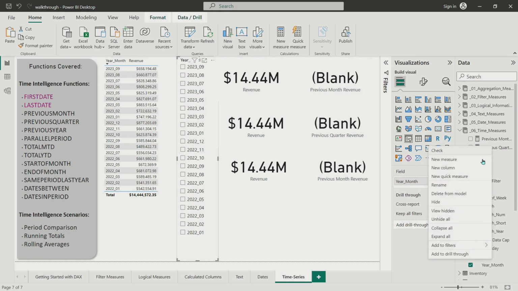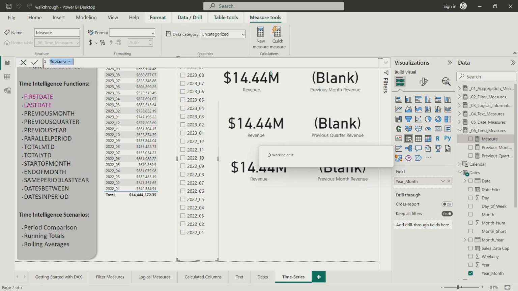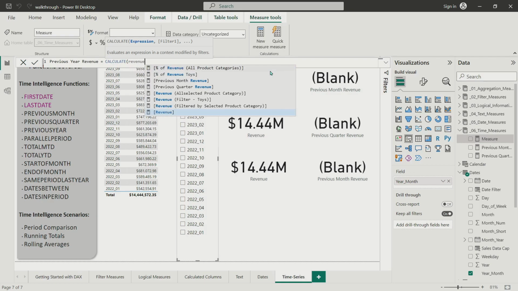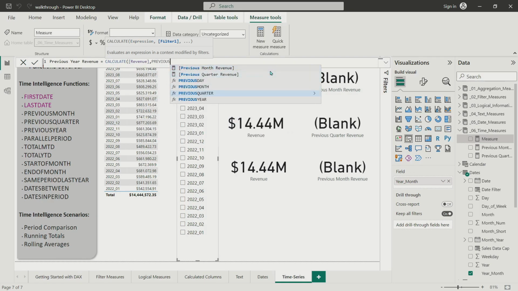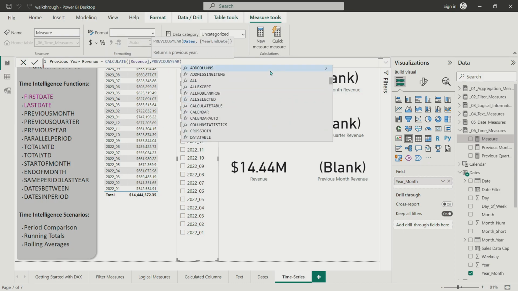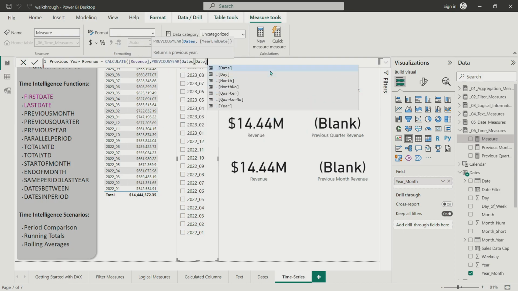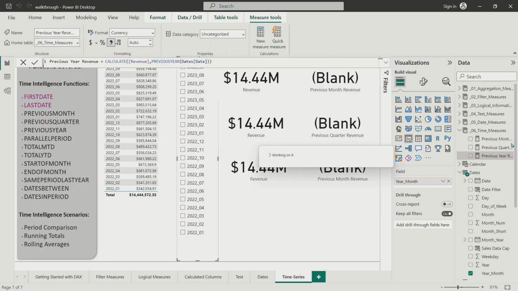And just to round this out real quickly, let's create a previous year scenario just to go through the same thing. And this is going to follow the exact same pattern as the month and quarter scenario. It's not going to populate unless we have something selected. We're going to use CALCULATE. We're going to use our revenue measure. And we're going to pass the previous year function. And we're going to use our date column again, of course.